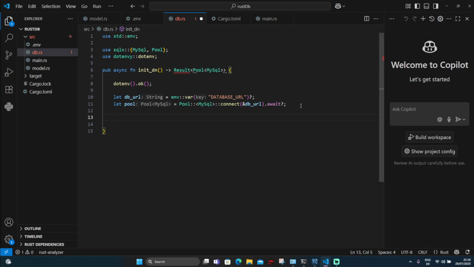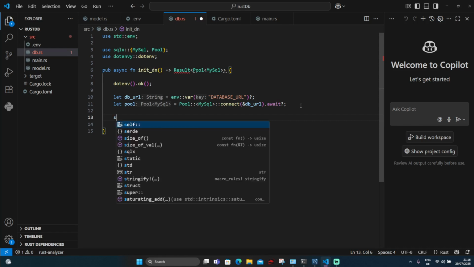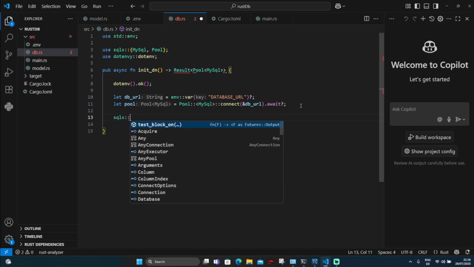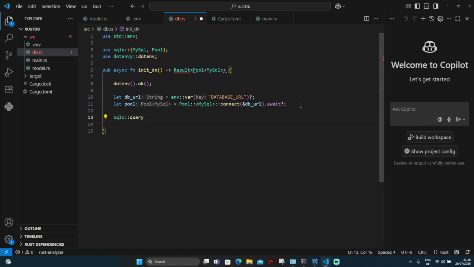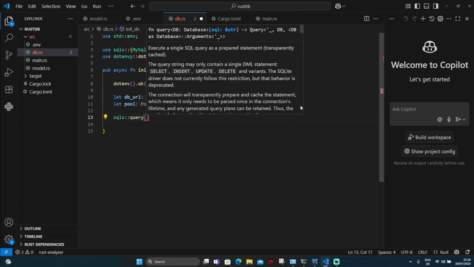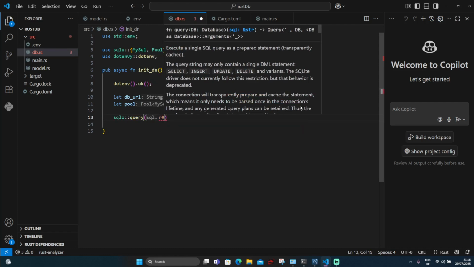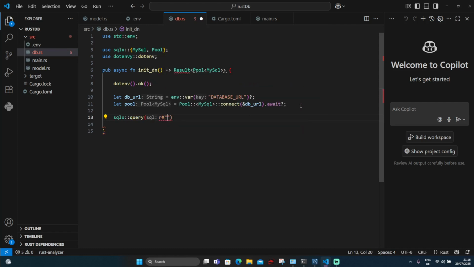So the first query we are going to write here is called sqlx::query, and then we are going to write our query, which is basically r#" and then inverted commas. We press enter here, and we write create table if not exists. So if you're running for the first time, obviously your table will not exist, and you have to write a query.